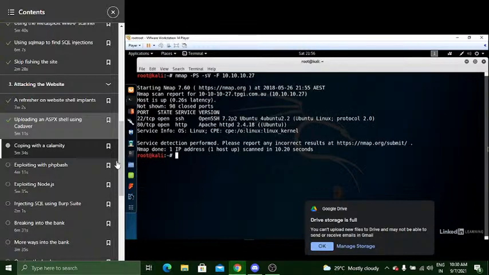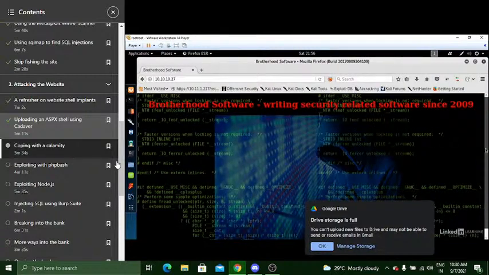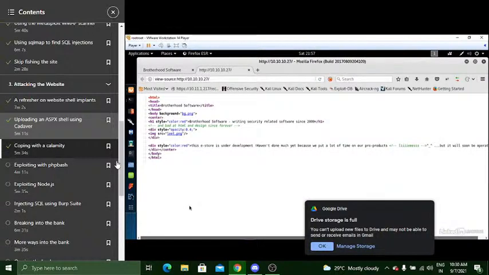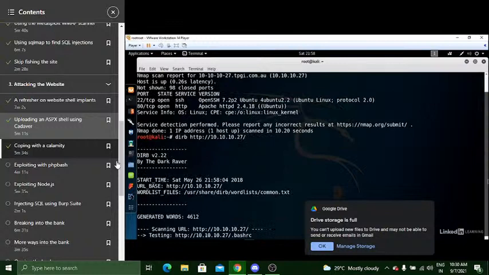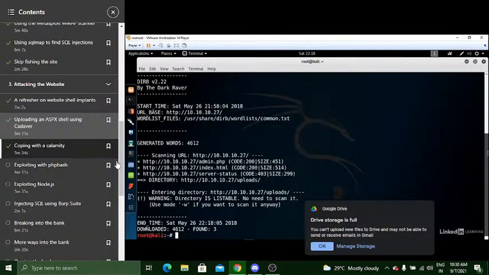When we run an nmap, we see that ports 22 and 80 are open. Navigating to the website, we see it's a Brotherhood Software site, which is under development. If we check the page source, it doesn't reveal a great deal other than some strange comments in the code. We'll not get any further here. Let's use dirb to do a quick check for hidden pages. We can see that admin.php, index.html, server-status and uploads have been found.